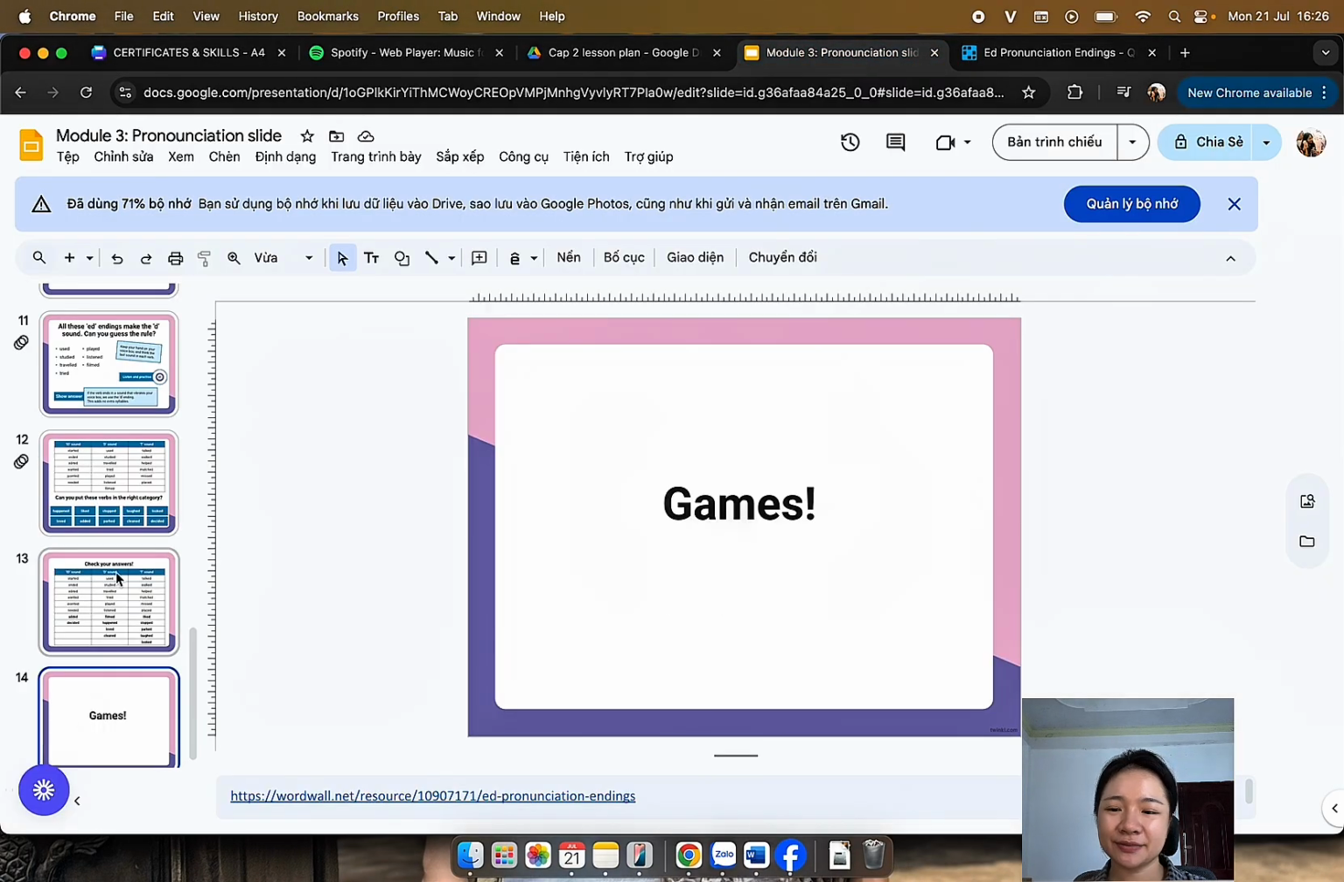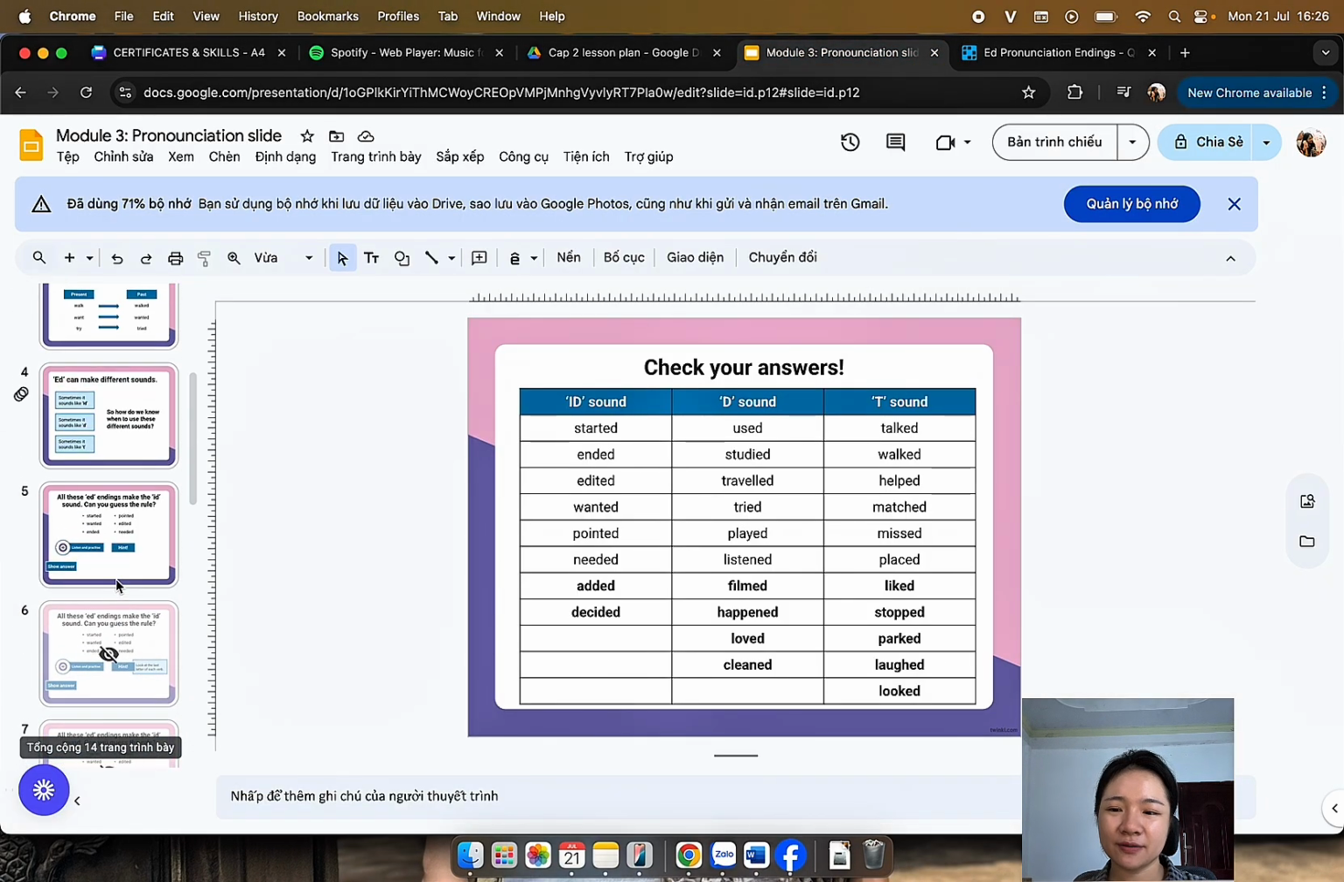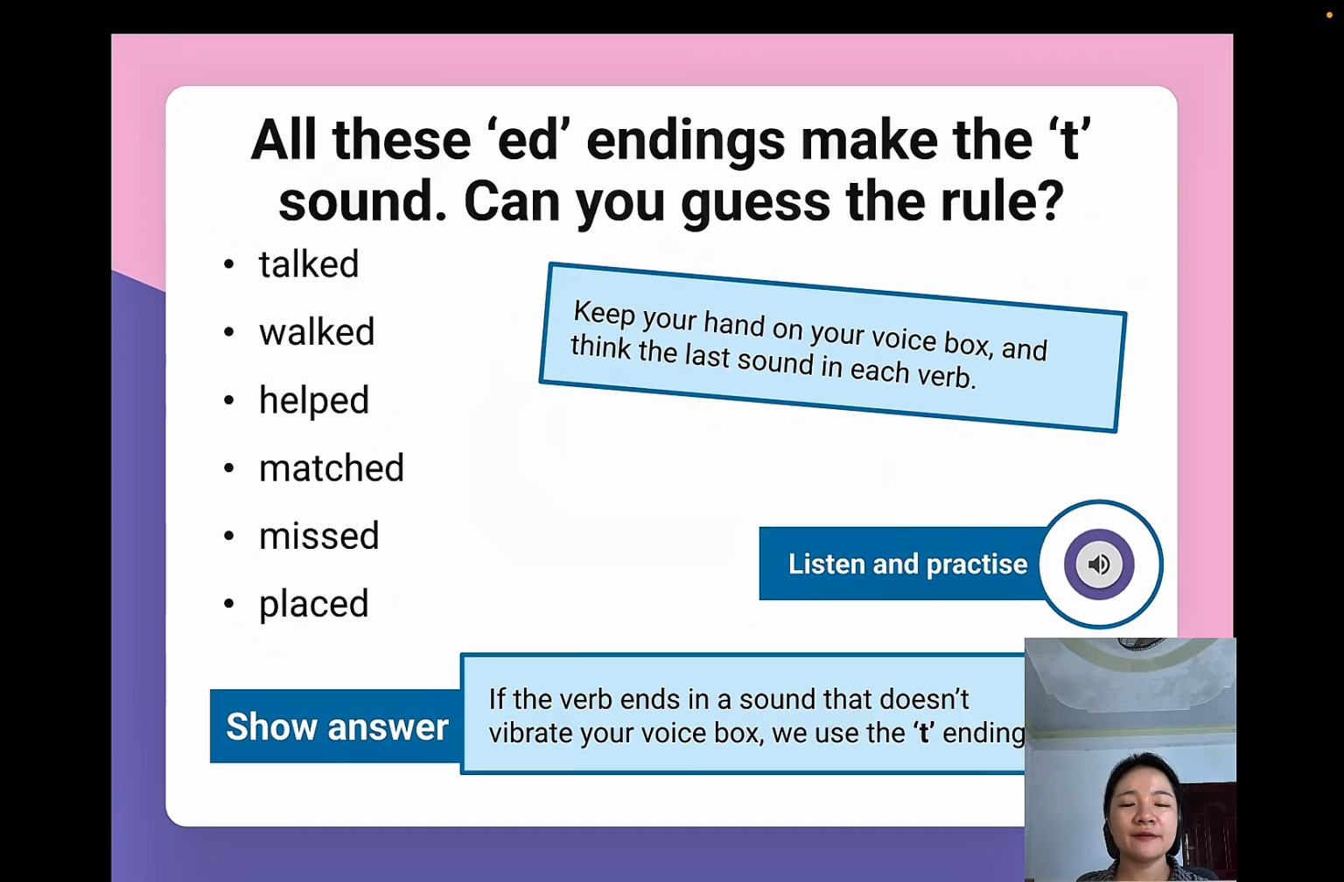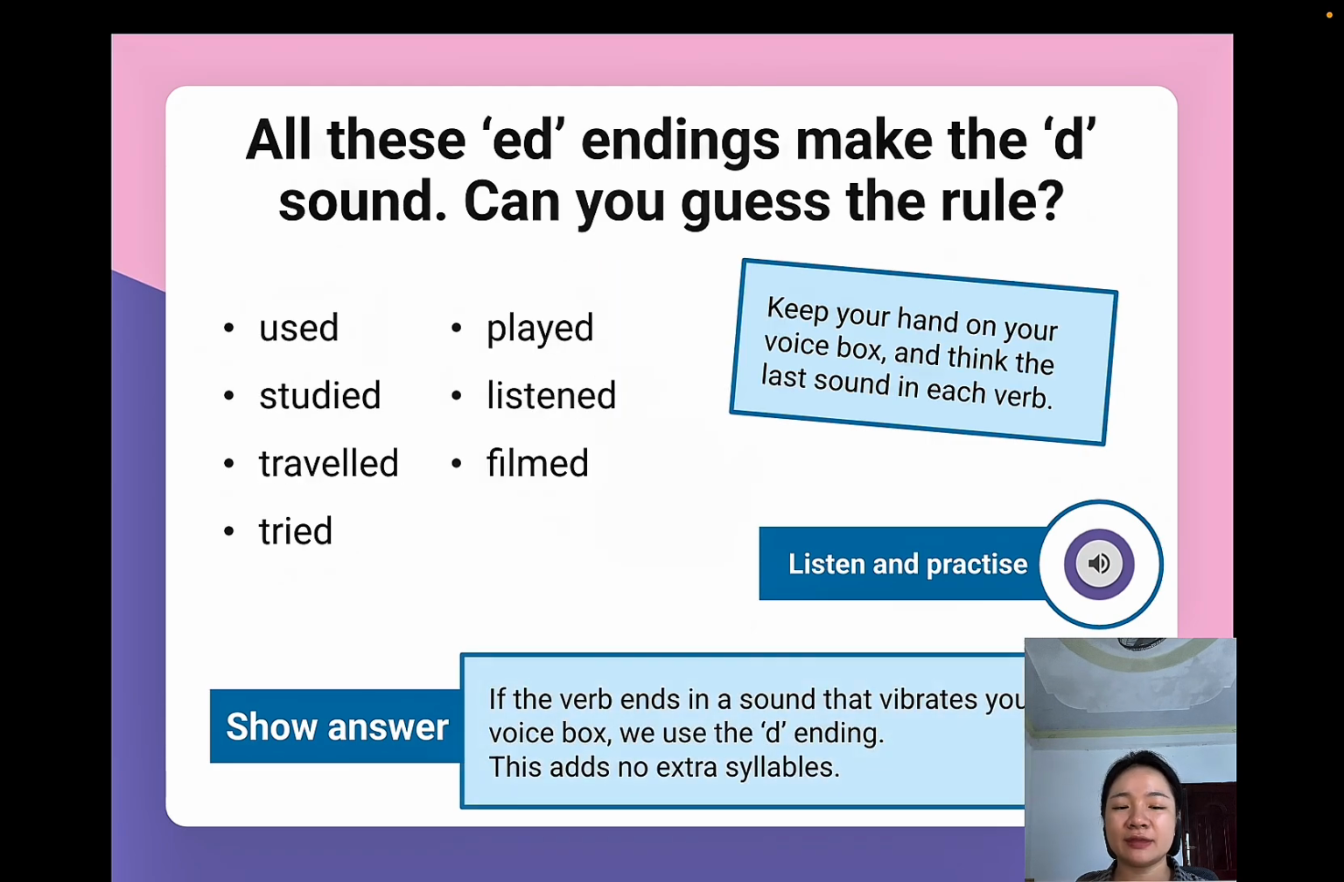Okay, so let's review together for the last time. If the words end with the sounds k, p, ch, s, like talked, helped, matched, missed, and placed, we use the T ending, because that sound doesn't vibrate your voice box. And if the sound vibrates your voice box, we use the D ending. Does everyone get it?